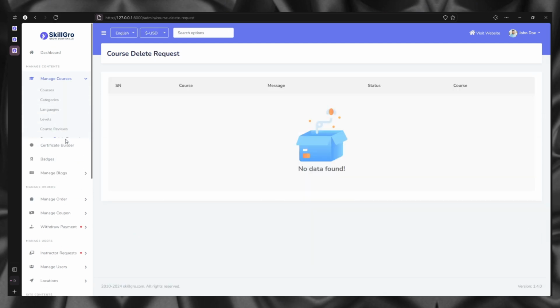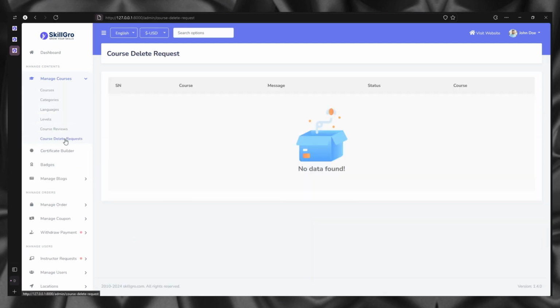If we have any kind of delete request, the instructor cannot delete their course after completing it. I mean, if a student has already purchased the course, the instructor will not be able to delete it. He can make a delete request, and the admin will delete that item later on.